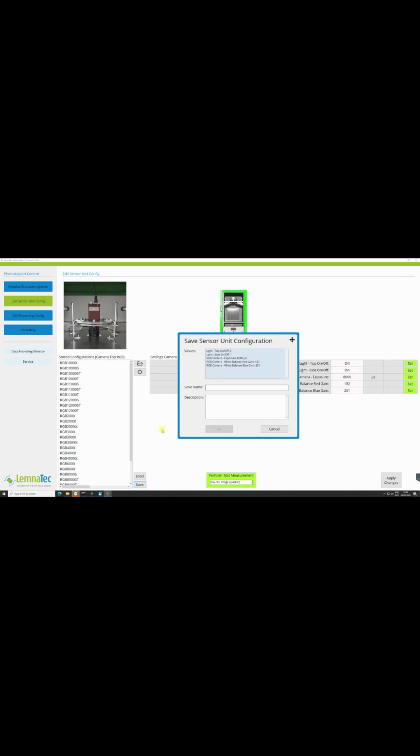When we have found a proper set of configurations, meaning light and camera exposure, we can store that configuration. It's stored on the computer and depicted in the list. We can later select it for imaging.